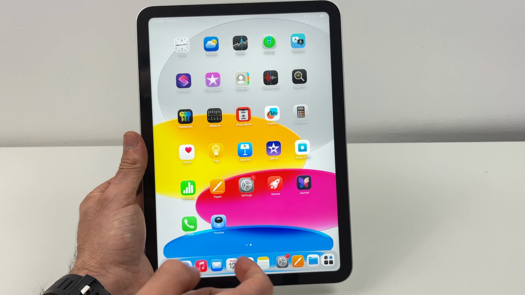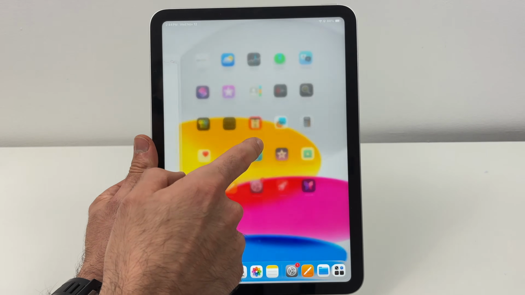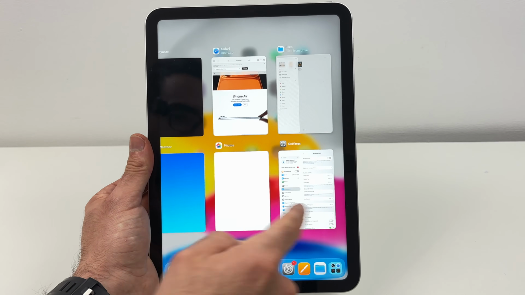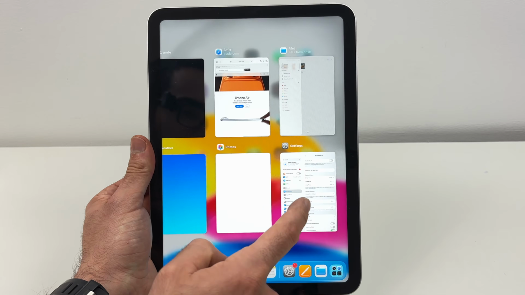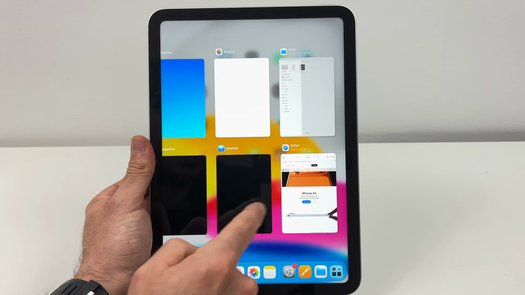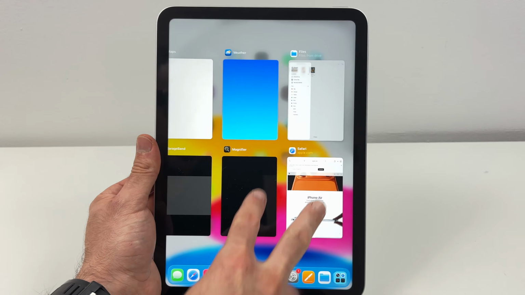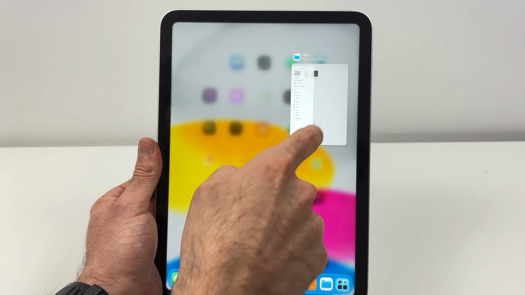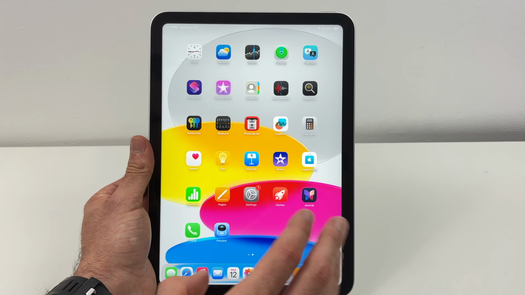To see those apps, again, from the bottom of the screen, drag your finger right in the middle and then release. All the apps that are currently open in the background will appear. And if you want to close them, simply swipe up the app that you wish to close. You can also use multiple fingers and swipe 2 or even 3 apps at the same time. This will fully close them.